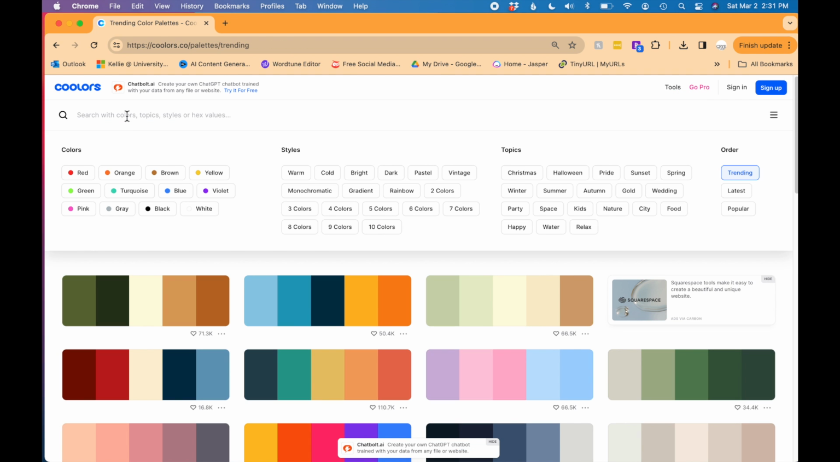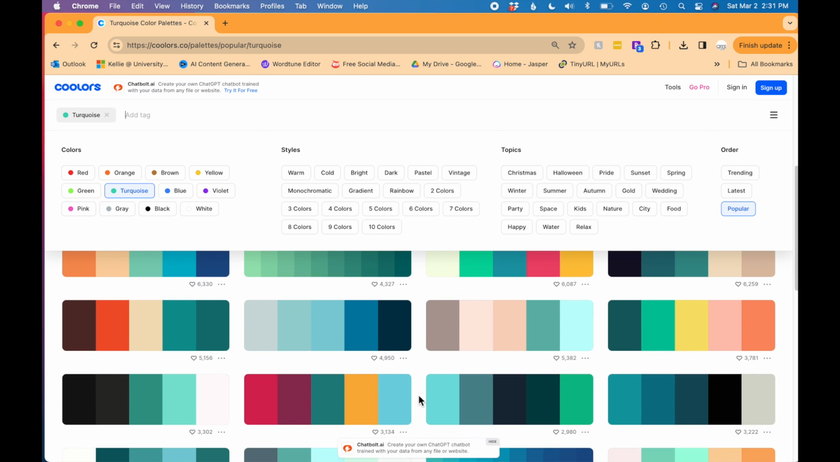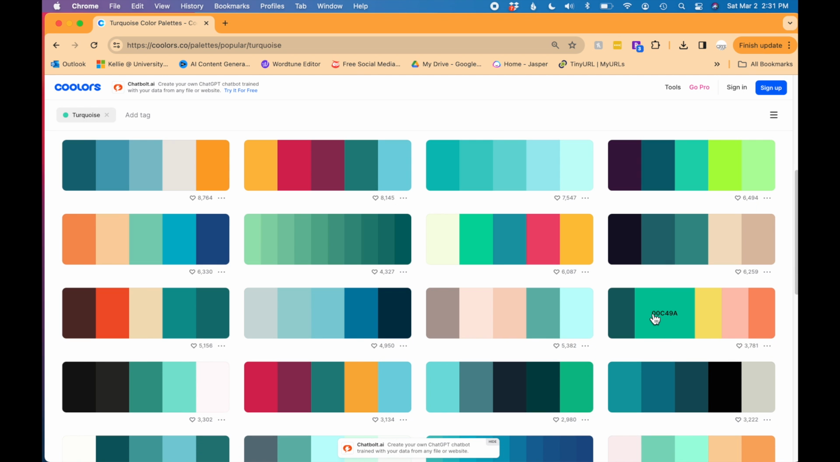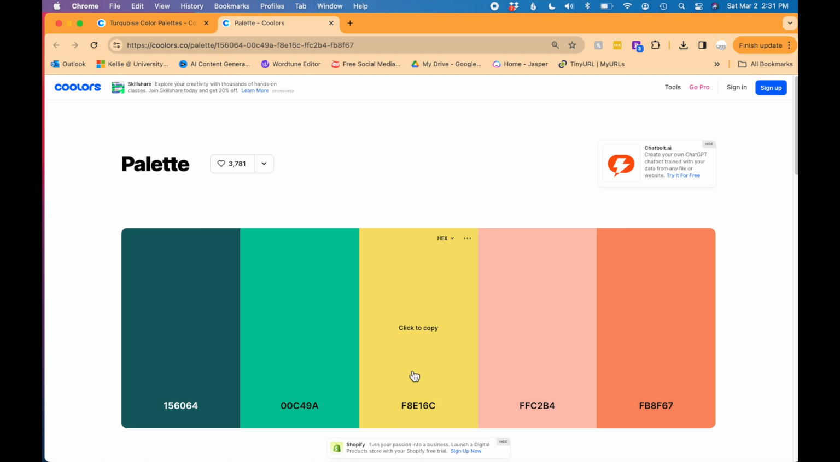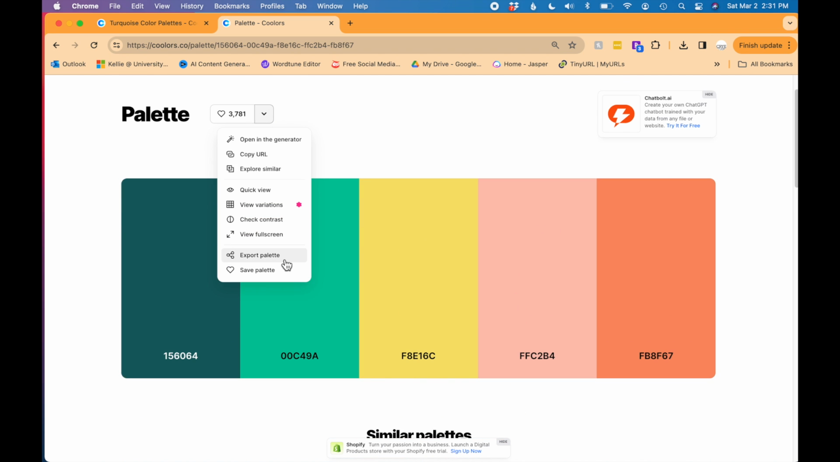You can search specifically if you have a color in mind that you want to start with, such as, let's say, turquoise. That's my favorite color. Let's just see what kind of color palettes it generated for us. This one's really nice. So if you just want to hover over, and if you like a color, you can copy it, or you can go and open a palette. This allows you to copy individual colors. You can also easily download and export a color palette.